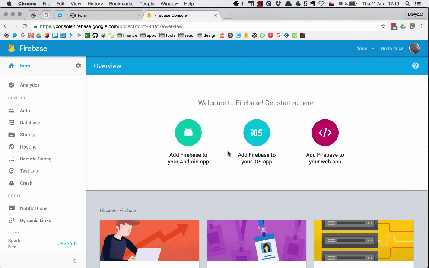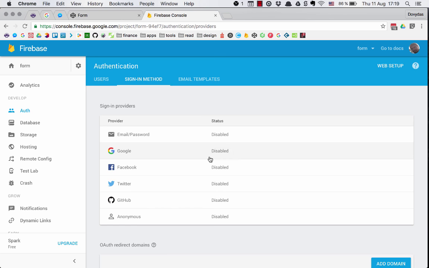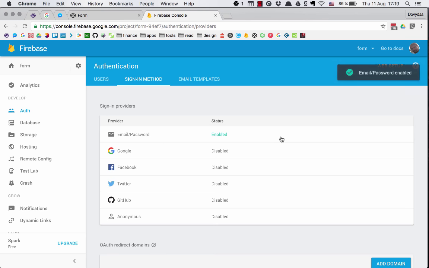So after this is done, let's go to the authentication and set up some sign-in rules and methods. So after we select the Auth tab on the left, let's click the Setup Sign-in Method button. We're going to select the email password mode and just click Enable and Save.